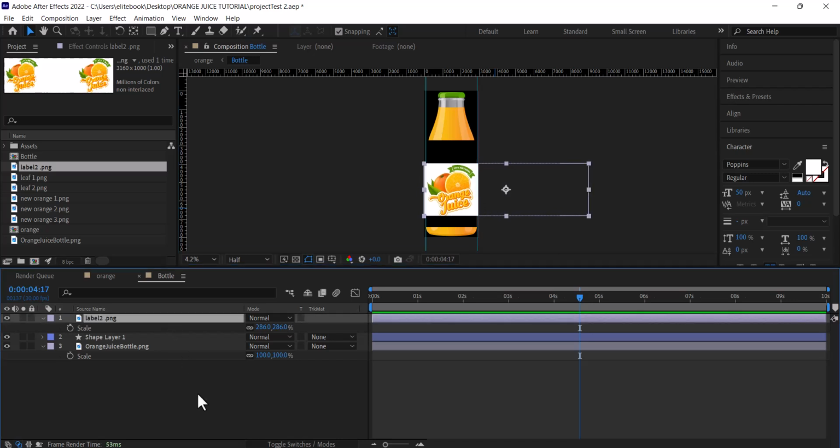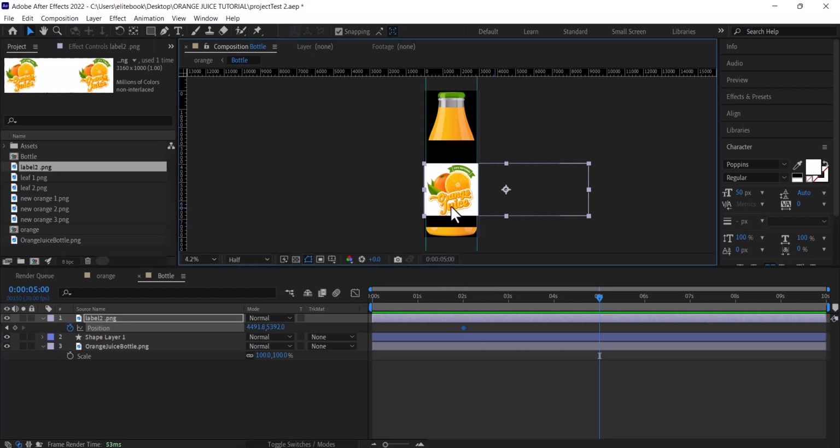And let's select our label once again. Hit P for position. Bring our playhead to the 2-second mark. And hit the stopwatch to create a keyframe. And let's go forward in time to say 5 seconds. And click and drag our label to our left so the other logo appears.